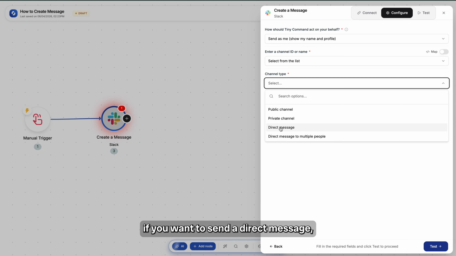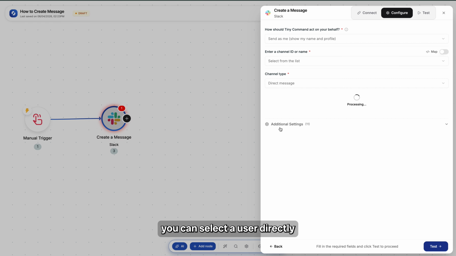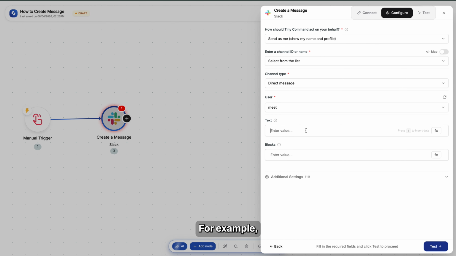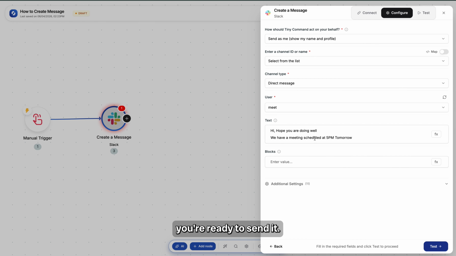For example, if you want to send a direct message, you can select a user directly from the list. Once selected, you simply enter your message text. For example, you can type a simple message and you're ready to send it. You also have the option to create interactive messages using the block builder. This allows you to design richer messages with buttons and structured layouts on it.